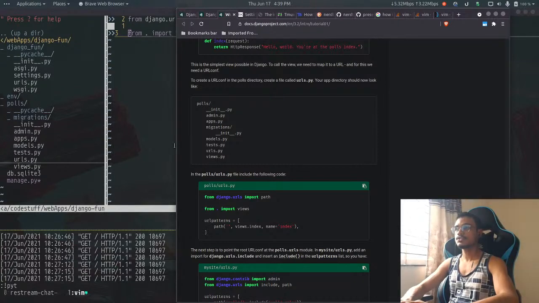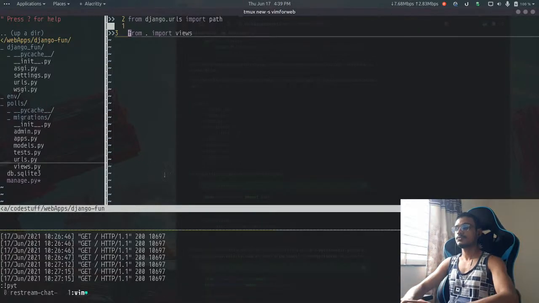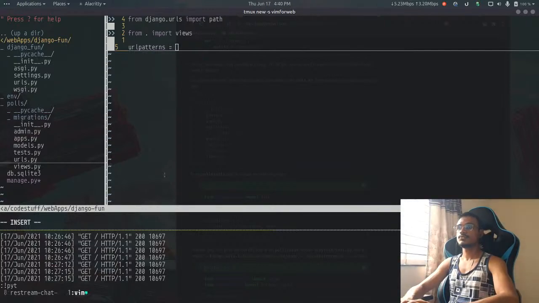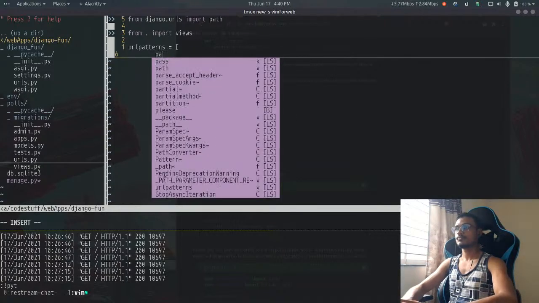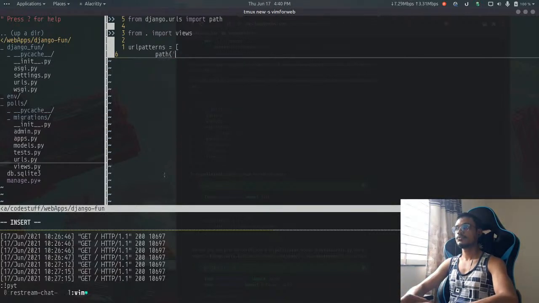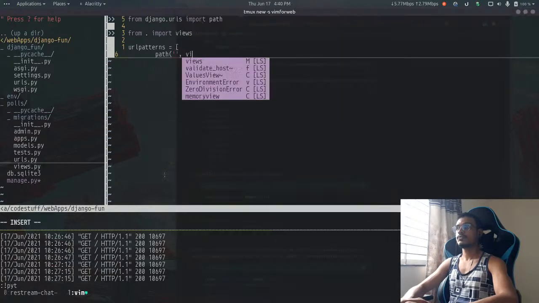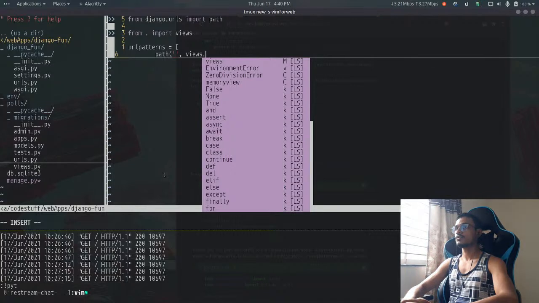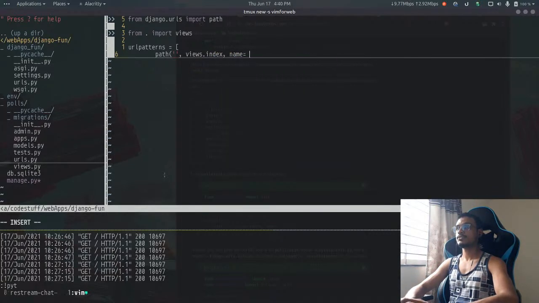And I need to create a list with path. This will be the default path, isn't it? Index path, I mean views.index, name index. Oh, okay. urlpatterns equal to path, default path, views.index, and name is going to be index, right?